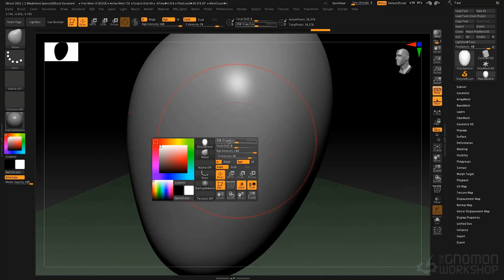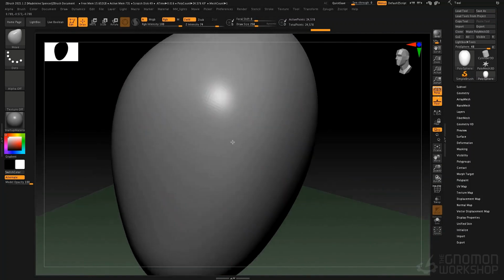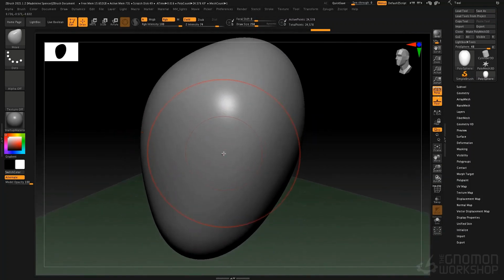You can press the space bar for your draw size, you can navigate with the hotkeys, and you can press B to change your brushes. So ZBrush is really designed to let you just be an artist. It tries to get out of your way. And that surprises some people because ZBrush doesn't look like other programs.